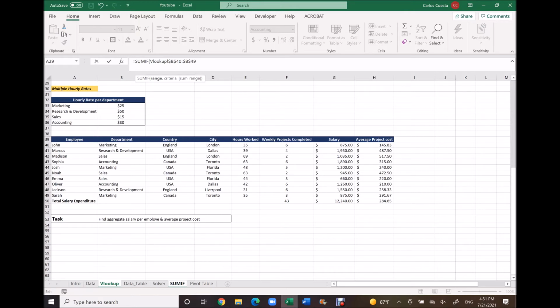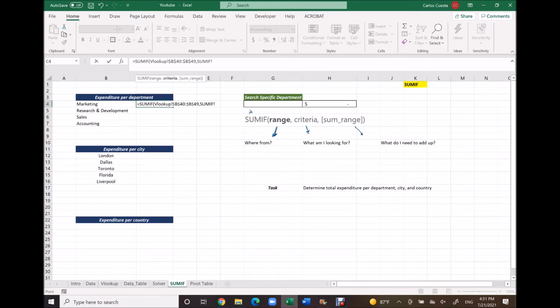Okay, awesome. Second part is the criteria. What is it that I'm looking for? So we go to SUMIF and I tell Excel, I'm looking for this. I'm looking for that one specifically. I'm looking for marketing. But we don't make that an absolute value because remember, we want this to move from row 4 to row 5 and so forth. We want it to go to research and development, sales, accounting, and everything.